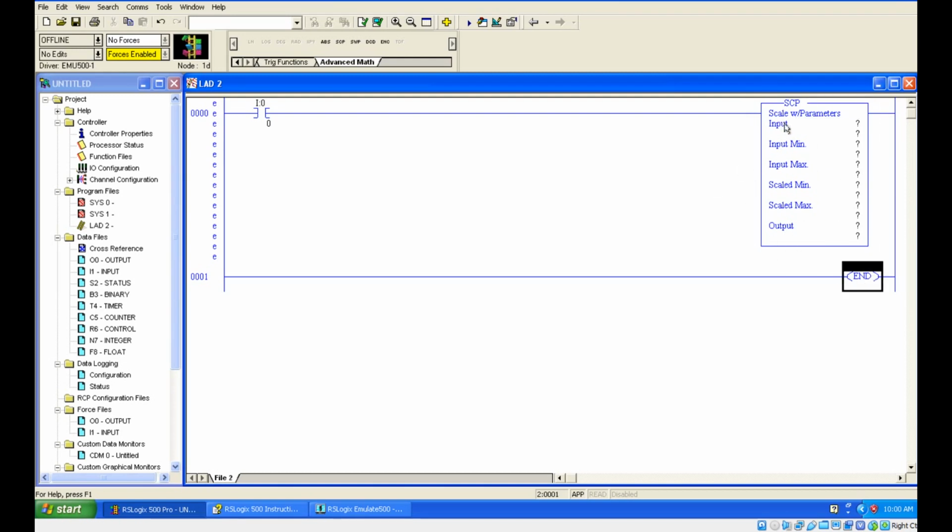Just look at the parameter list. It is having input minimum, input max, scaled minimum, scaled maximum. It is like a scaling function, no? So whatever input you are giving, according to the input range, it will convert that to the scaled value, right?